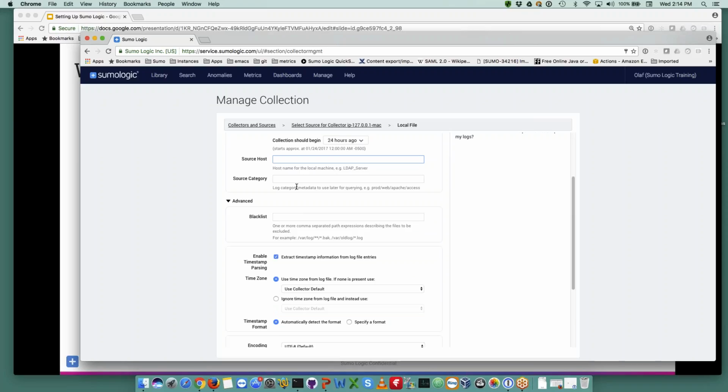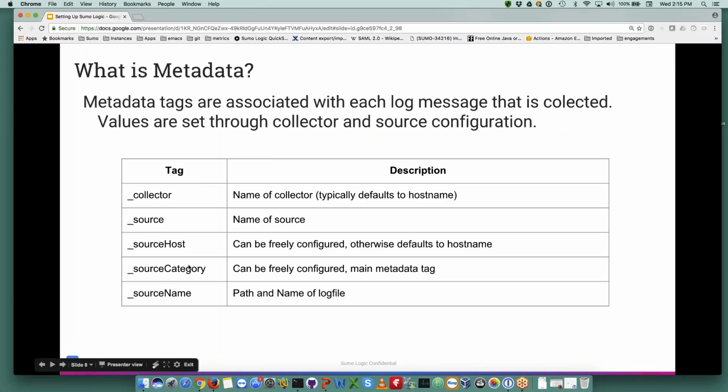If you do that, which is the most meaningful to your users, most likely. But here is where the meat is. This is the tag that we will use to find the data later, to index the data later, to provide access control on the data. So it's the main metadata tag that we want to design around, and I'll show you in the next couple of slides what our best practice here is. So, source category, main tag.